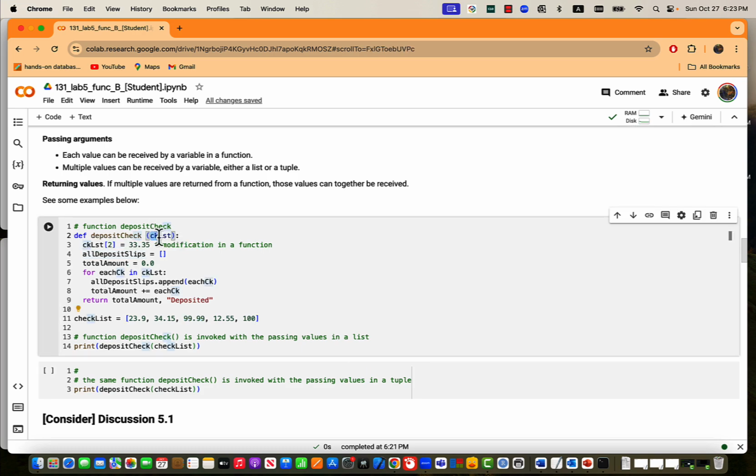And given this checklist, we append that check to these deposit slips. And the total amount can be obtained by adding. And then finally, we can say the deposit amount is such. Okay, so initially we remember that a list can be modified, but a tuple cannot be. Okay, so let's see.